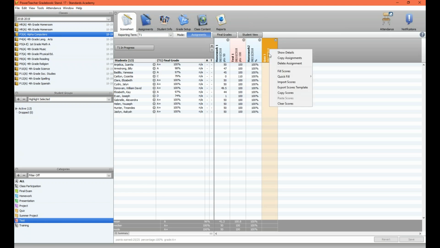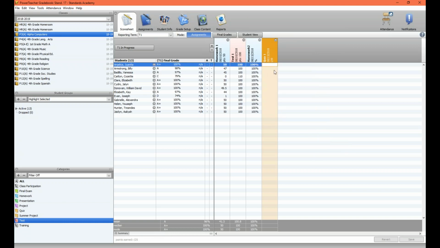Okay, so if you right click on this and go to quick fill, now as you can see, I'm entering in letter grades as opposed to points, as opposed to percentages. So here, what we're doing is we're actually putting A, B, C, D, A plus. Those are all acceptable values, and those values have some percentage designation. So you want to look at those grade scales before you start using letter grades as your grading option.